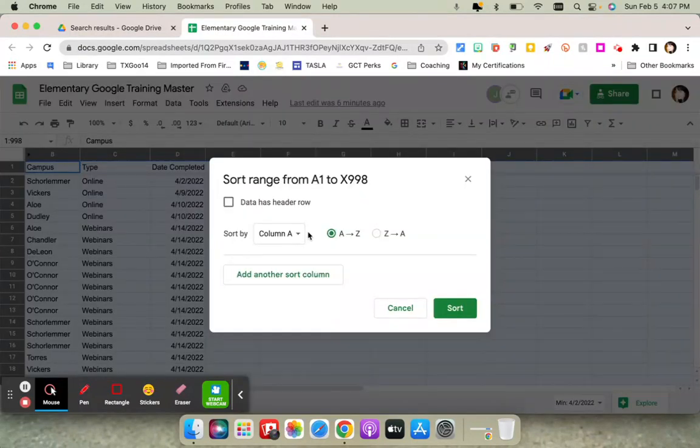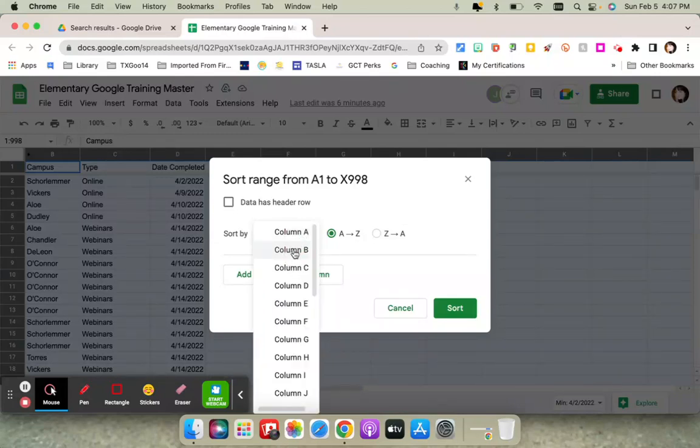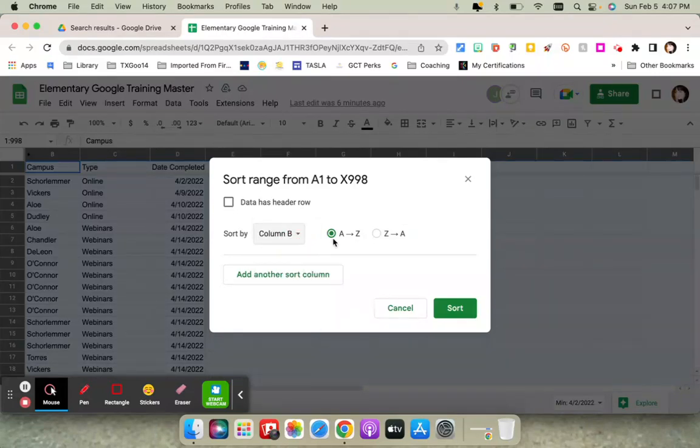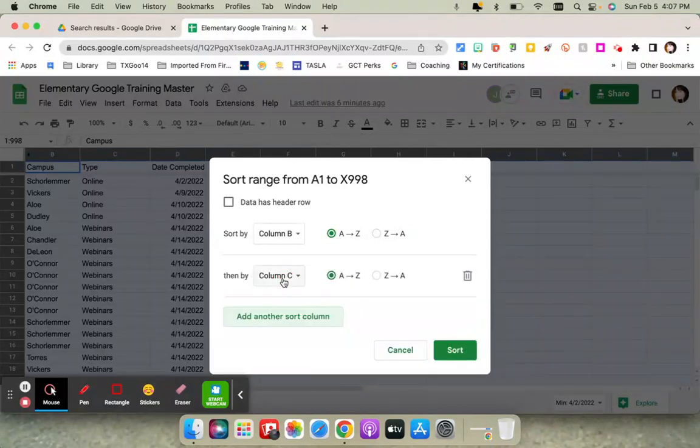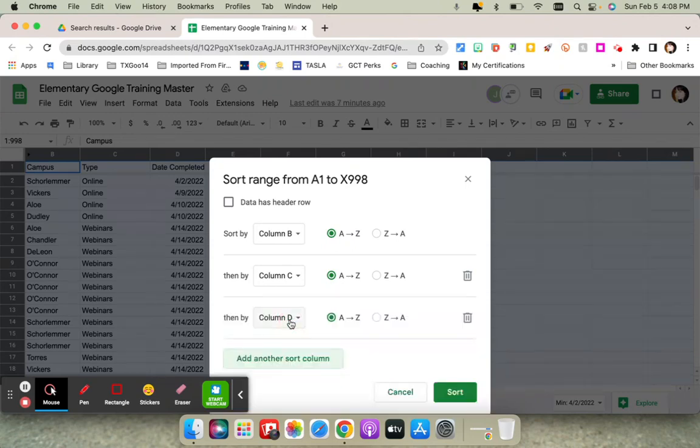Right now, I'm not concerned about column A because you can't see column A. I'm going to do column B and put it A to Z, which means that it will group my campuses in alphabetical order. I also want to do that with types per campus in column C, so I'll do that there. And then I'd like it to be put in order by date as well, so I'm going to add the next one. Even though column D are dates, so they're numbers, leaving the A to Z means that it's going to put it in chronological order.